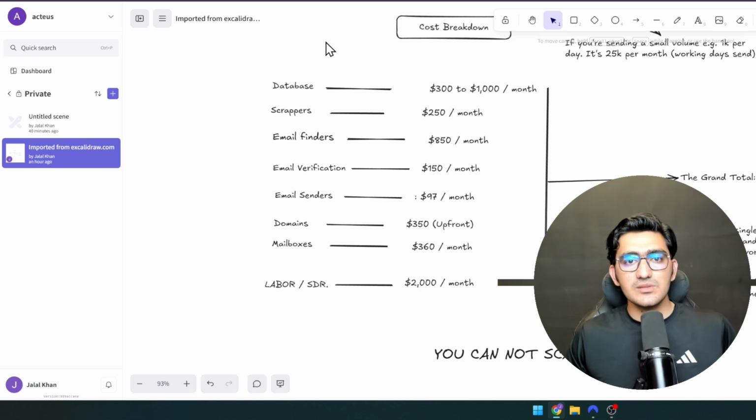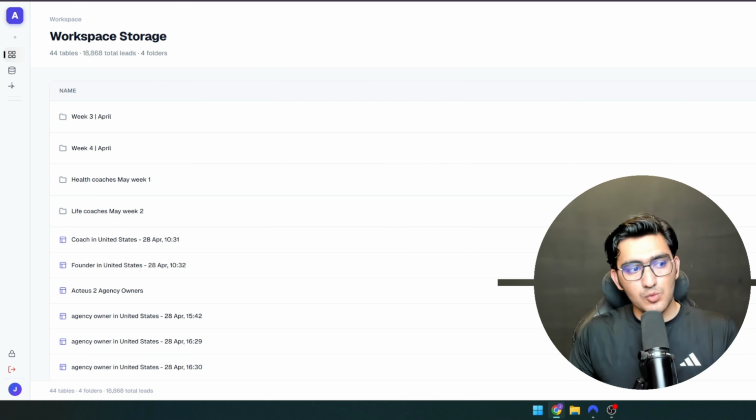Now, looking at all of this pain, we have built Actius, which is a data enrichment and a data scraping tool. And also we have an established 120 million database that is real time being updated constantly. And this is specifically built for B2B businesses like agencies and coaches like yourself, who are actually struggling to scale beyond 100K per month and have a predictable flow of clients.